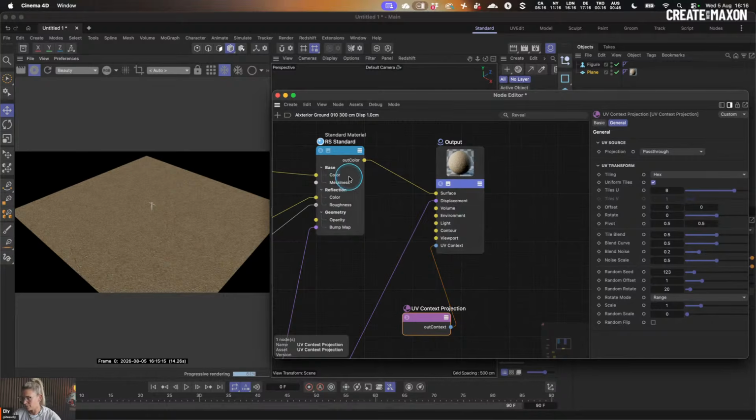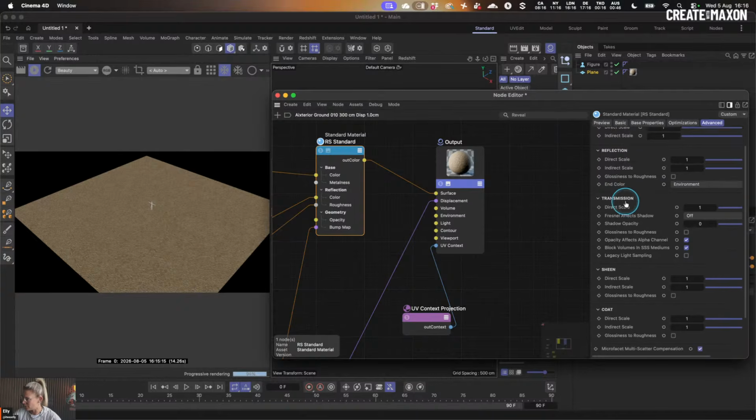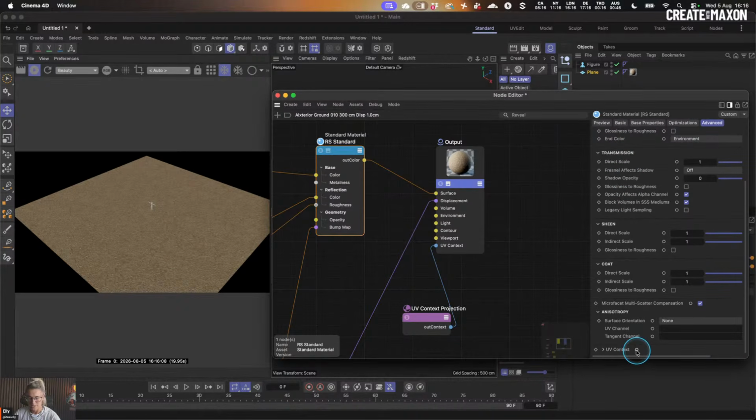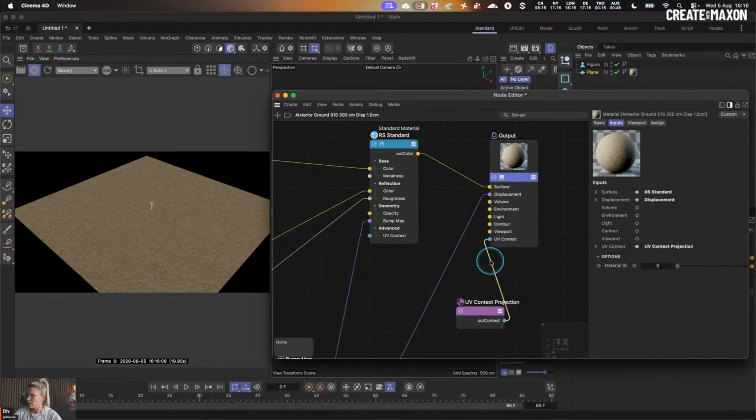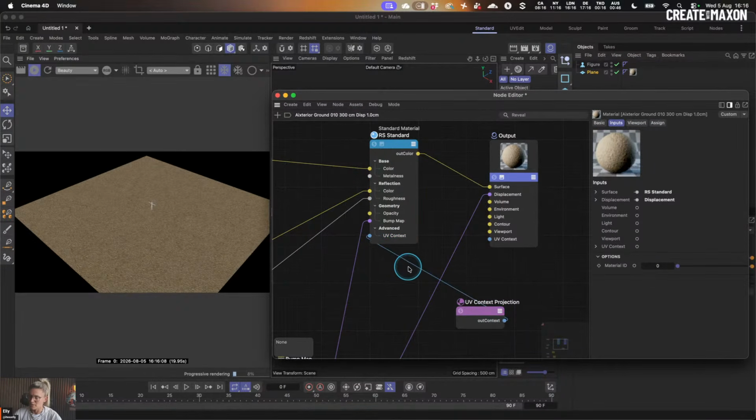What we can also do is come into the standard material, and under advanced, we should actually have, here we go, this UV context. If I just command click that, we could plug it into just the standard material. And you're probably thinking, why would we do this method and not just plug it straight into the output? Well, on this particular material, yes, we could plug it straight into the output.